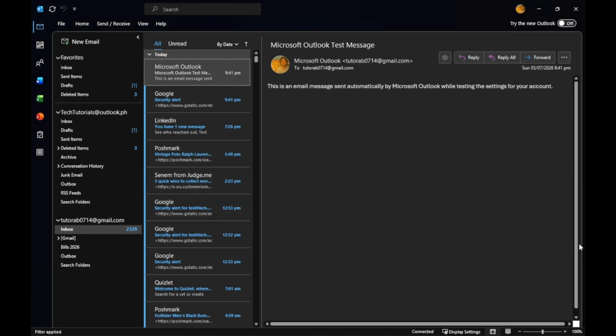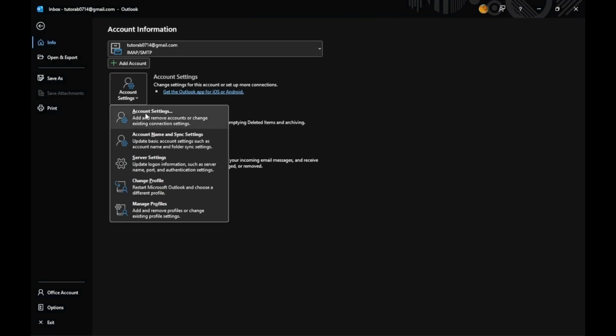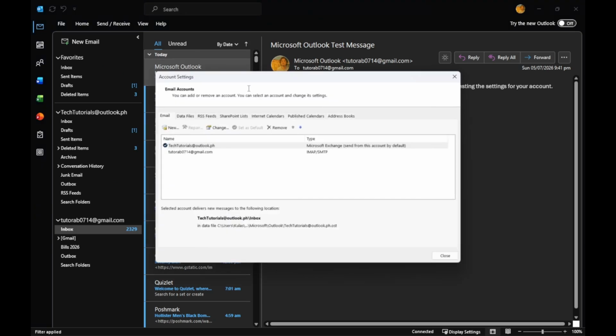Next, verify that your email account password is correct. If you've recently changed it, you'll need to update this in Outlook. Go to File, then Account Settings, and select your email account. Make sure the password entered matches your current password. This is important because an incorrect password will prevent Outlook from accessing your email. Take your time to ensure this detail is accurate, and once confirmed, you can proceed with confidence.